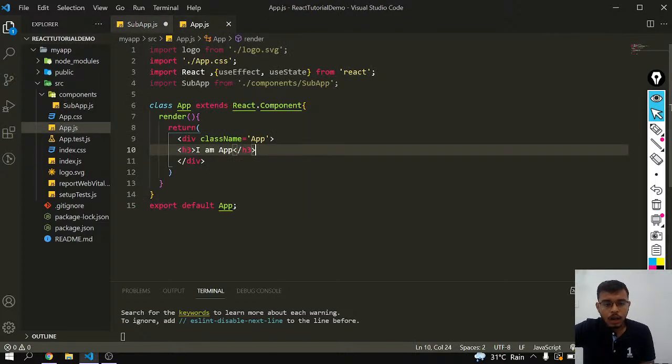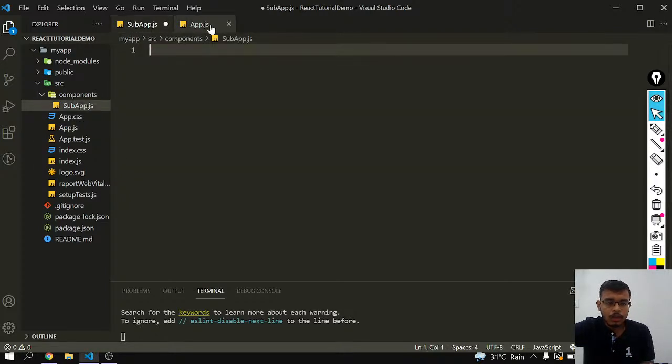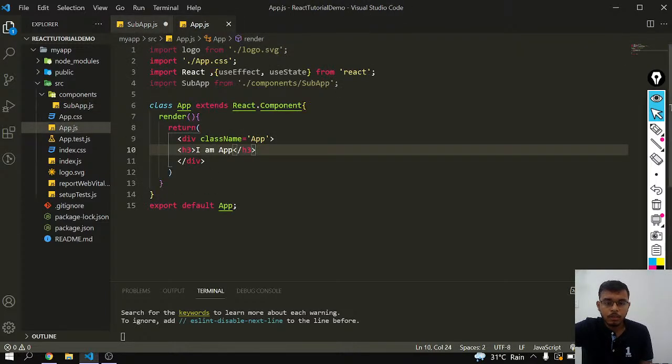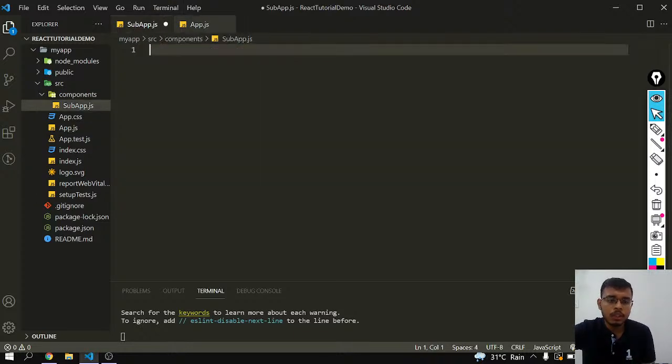One thing I need to mention over here is that app is just a JavaScript file that is inside source, and sub app is another file that is inside components, because sub app is going to be a custom component that I am going to design. All the custom components, I have kept them within this folder, that is components. Okay, so now let's implement our logic for should component update. Let's implement sub app first.